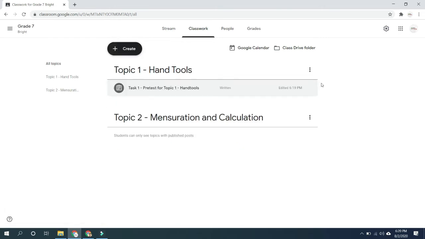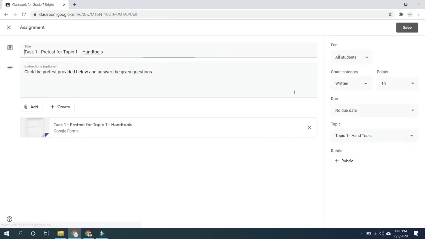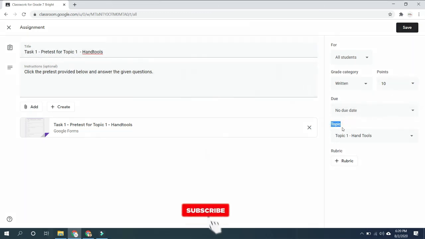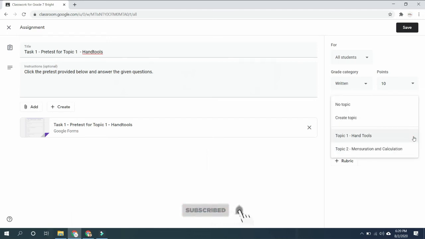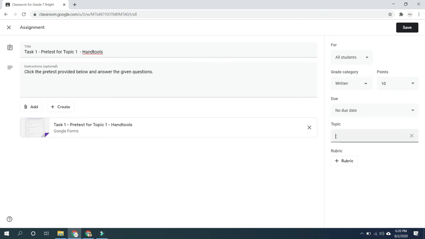Another thing is, if we have created an assignment and we want to add it to a new topic, we can also create a topic by going to topic option and then selecting here create topic. Let's say for example, let's create topic, and topic 3 for example is interpreting drawings. Okay, if that is the topic 3 for this particular assignment, we can also click save here.